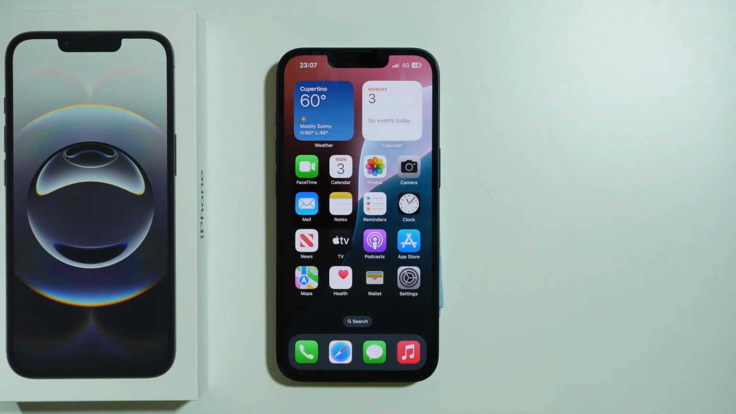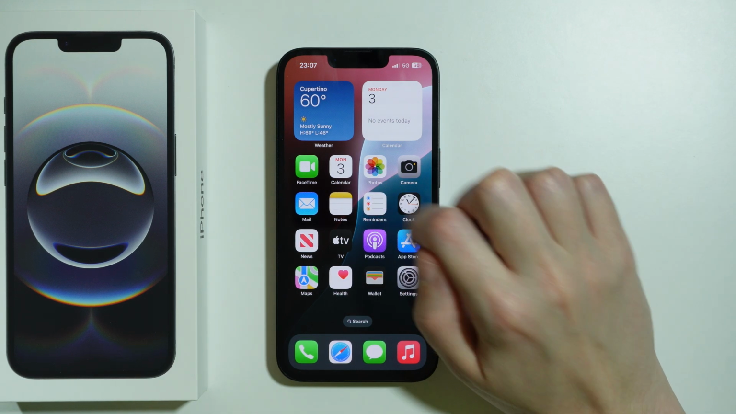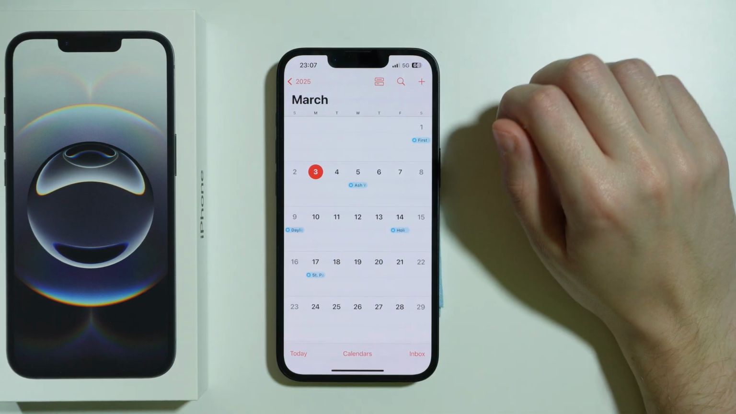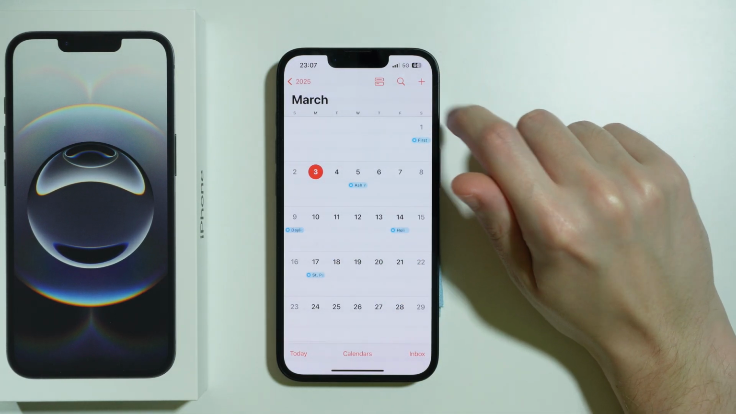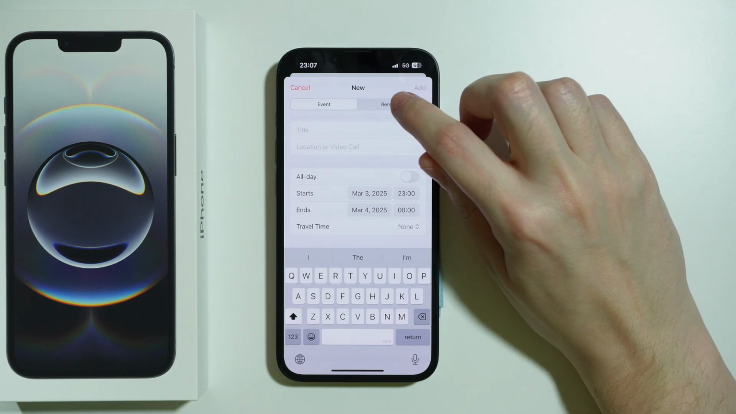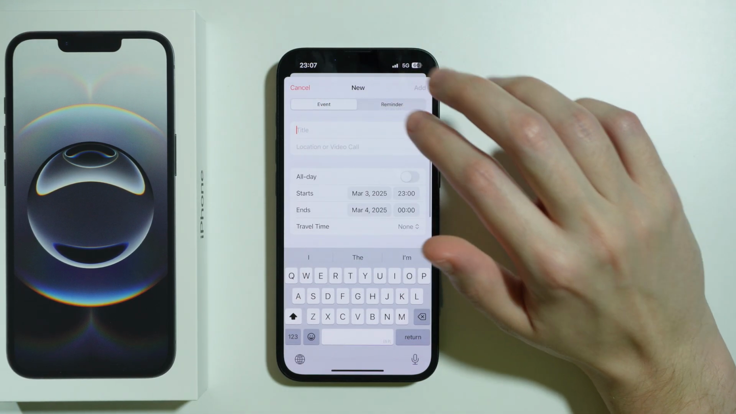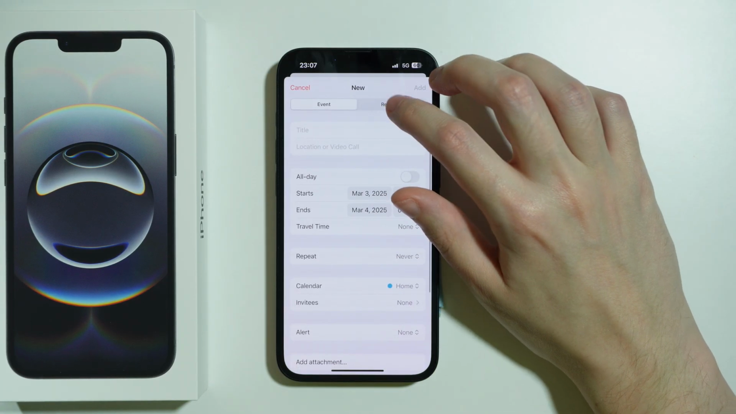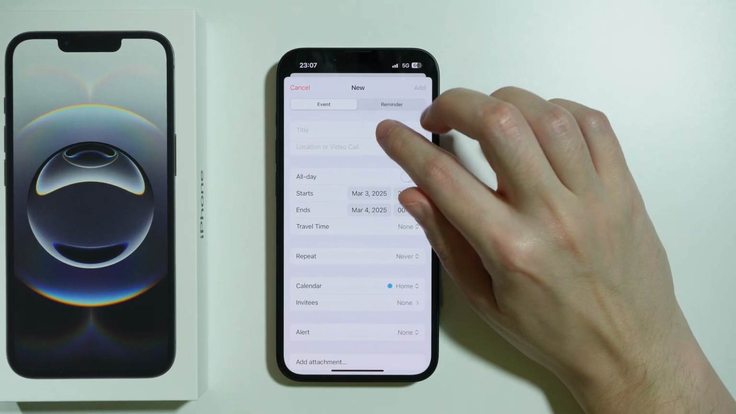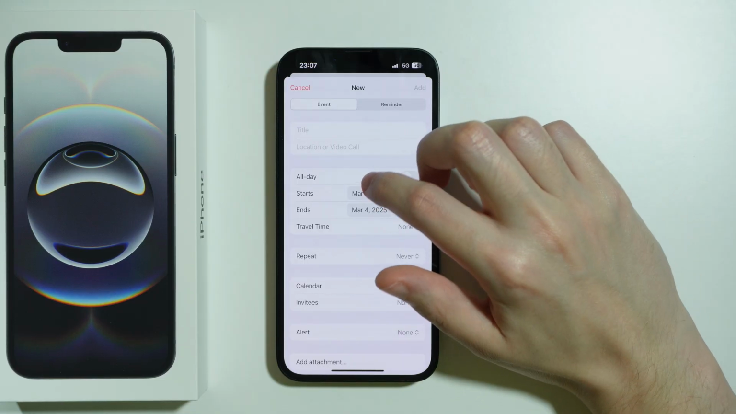If you want to create a calendar event on iPhone 16e, you need to simply open the calendar app. Then over here, what you can do is immediately press this plus button in the top right corner, where we can create an event or a reminder. So depending on which one you choose, you might have different options. But essentially, if you want to create an event, then you can provide title, location, or video call.